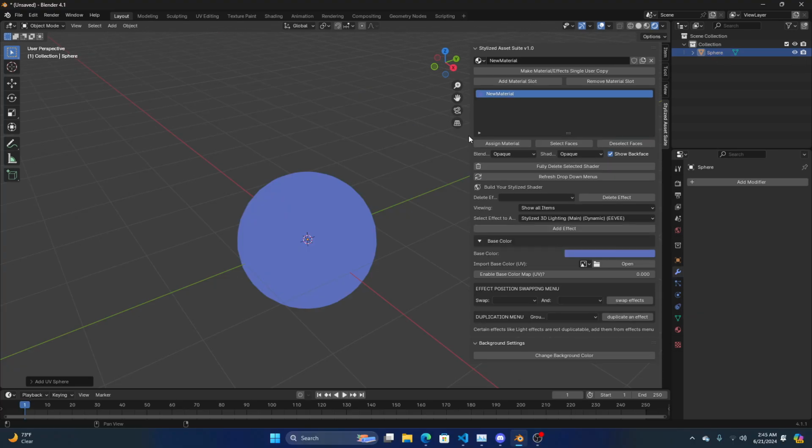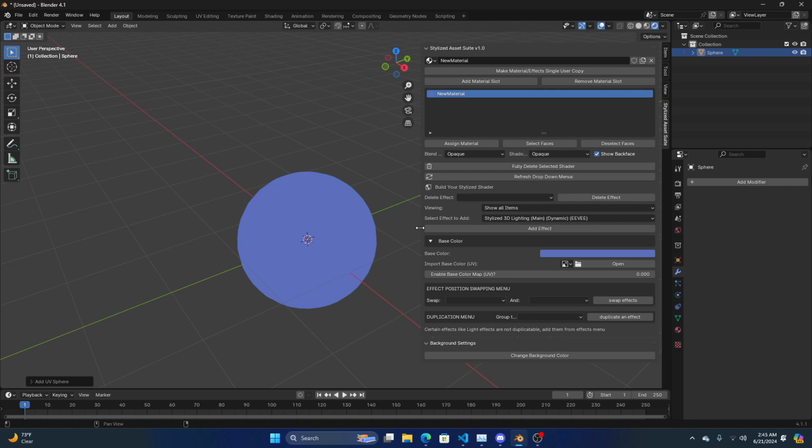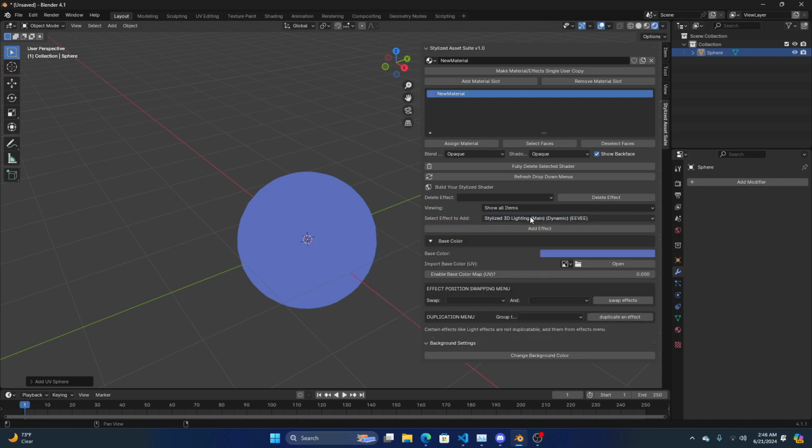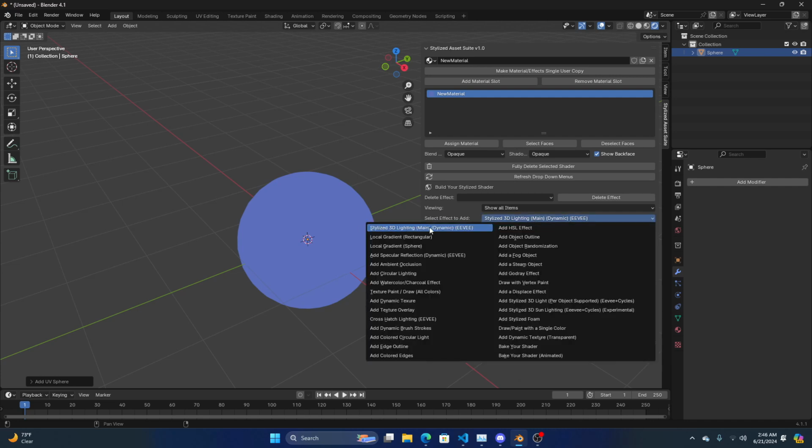Before going over what everything at the top here does, I want to start off by showing you what this build your stylized shader part of the menu does. Down here, if I pull this out more, you can see select effect to add, and you can select from all these different effects that you can add if you want. So let's just say first I want to add some lighting. This Stylized 3D lighting main dynamic Eevee is the main lighting that you're going to be using a lot of the time for your main lighting and all that.